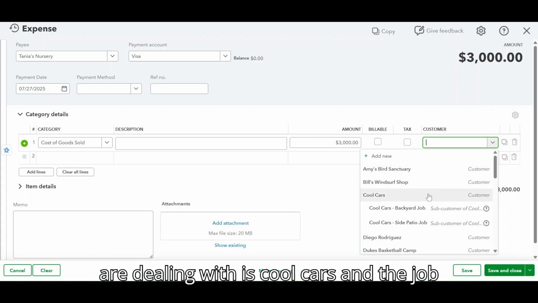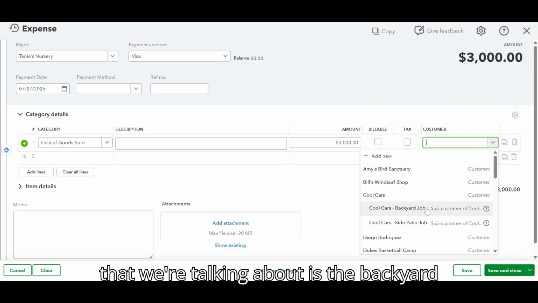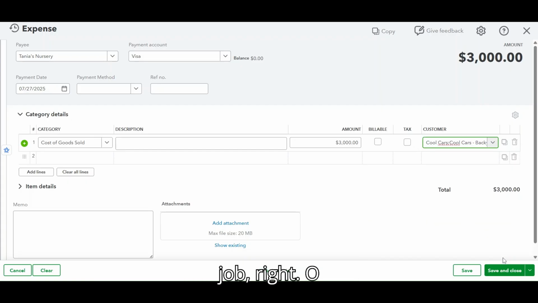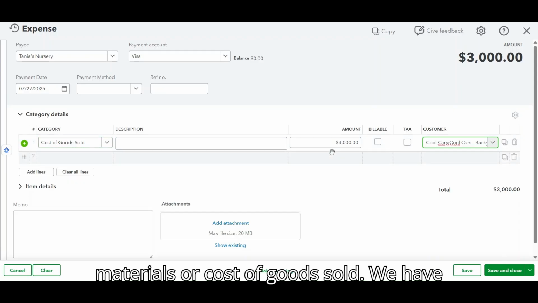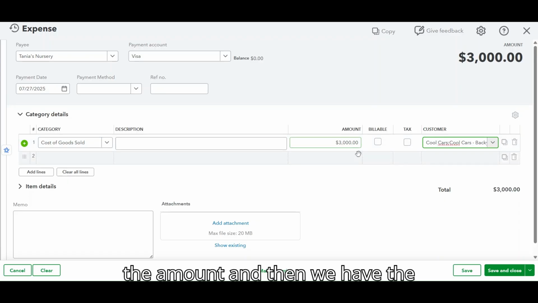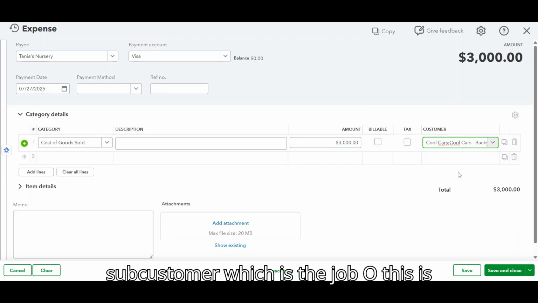The customer that we are dealing with is Cool Cars, and the job that we're talking about is the backyard job. All right. So that's it. We have the category, it's materials or cost of goods sold. We have the amount, and then we have the sub customer, which is the job.